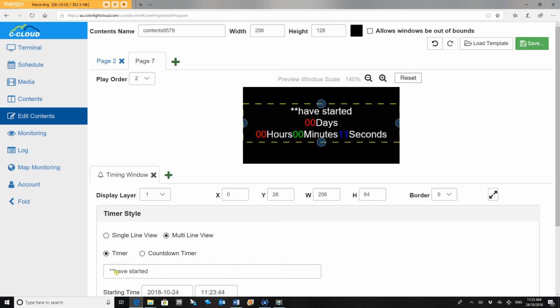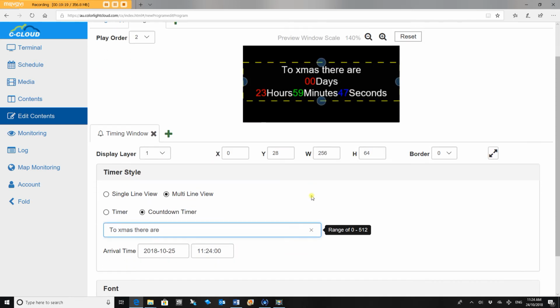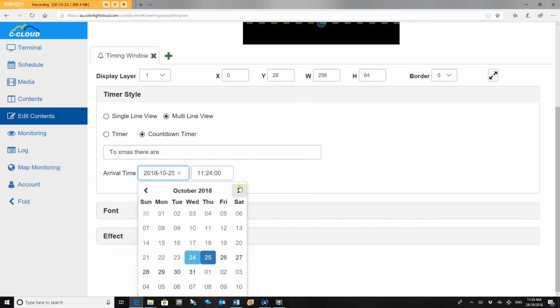So let's say we want to do a countdown timer. And for example, you might want to say to Christmas, or it might be a competition or a carnival. There are so many days, hours, minutes and seconds. How scary is that? Let's have a look at the arrival time. Obviously for Christmas is 25th of December.